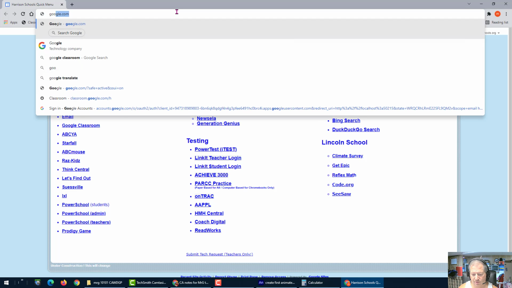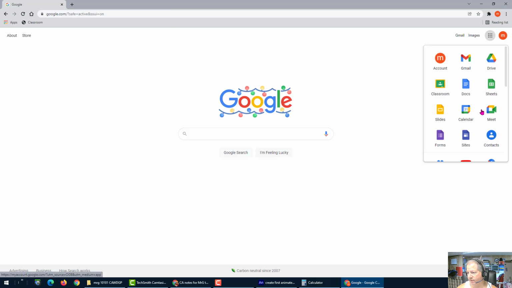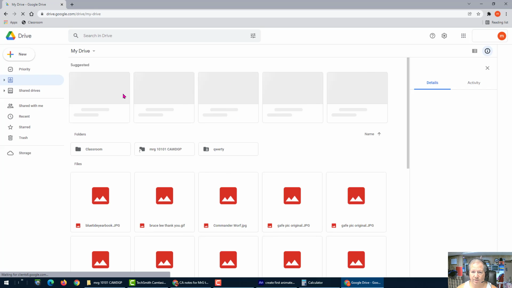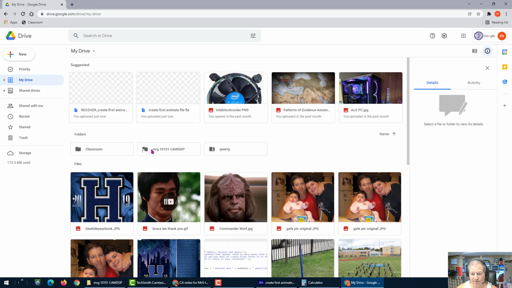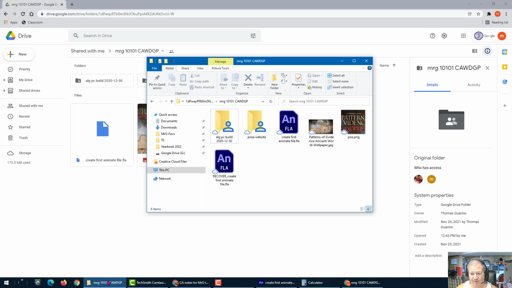and go to Google Drive, just to show you again, here's that shortcut, and here you see create first animate file, but you cannot open it from here. You have to open it from here.